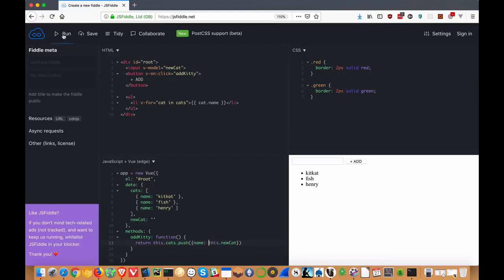So let me see if this works. Ran it. Let me add, and I can't press enter right now, but when I click the button, it pushes onto my array. Perfect. Of course, it's kind of annoying to click add every time. So what if I want it to respond to an enter as I'm typing so I can quickly add more kitties? I can actually add another event with v-on again, but in this case I want v-on:keyup equals addKitty. So I want to run the function addKitty on keyup.